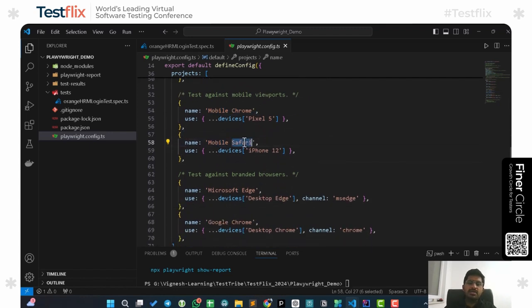Now, when you see this word Safari, you can see that I'm using a Windows laptop. You may get a question: Vignesh, you're using a Windows laptop, can you install Safari on your Windows laptop? Obviously not. I cannot install Safari on my Windows laptop.